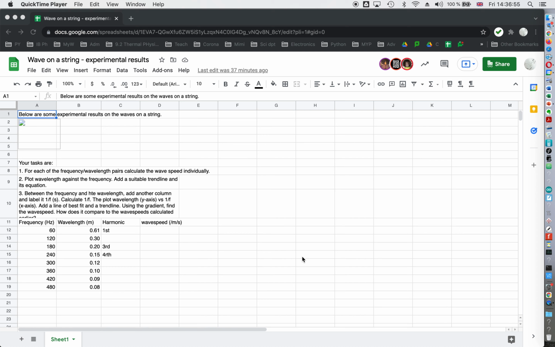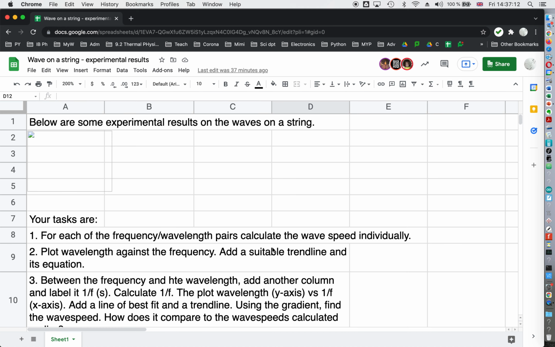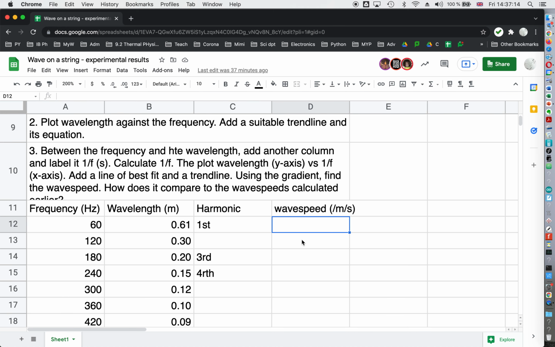Today I would show you a quick video on how to do the calculations on Excel, on Google Sheets. It works the same on Excel, by the way. So if you want to actually calculate the wave speed, I'll make this a bit bigger so that you can actually see properly what I'm doing.